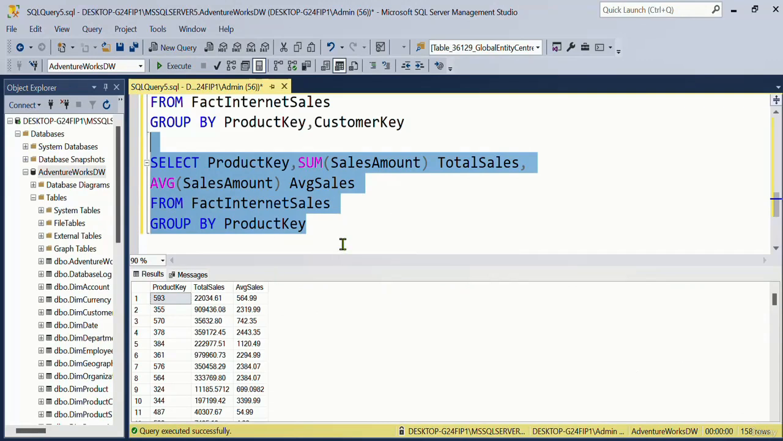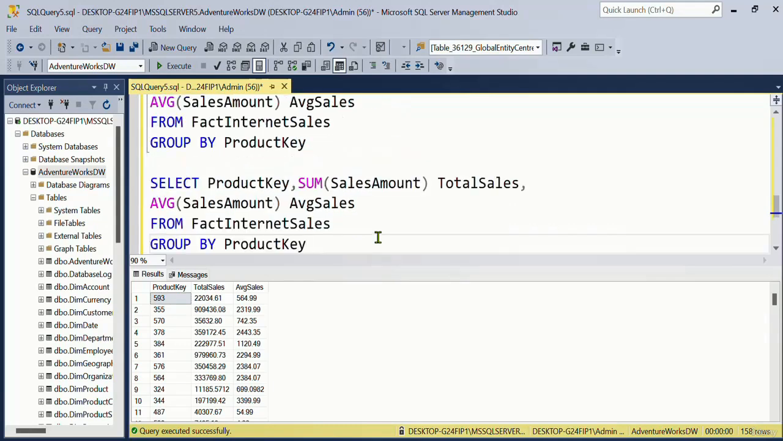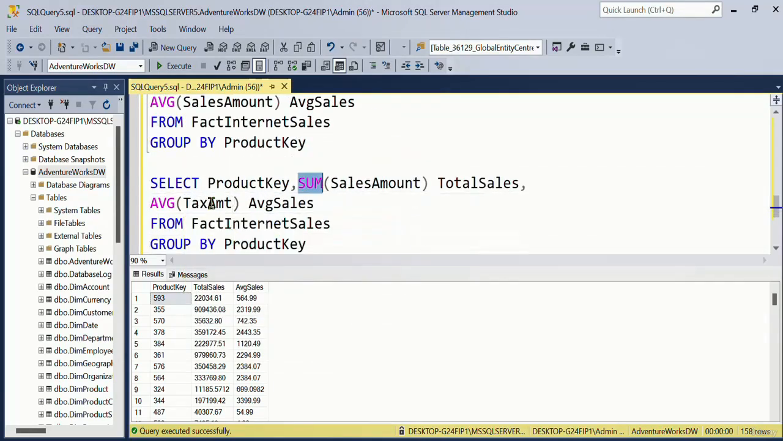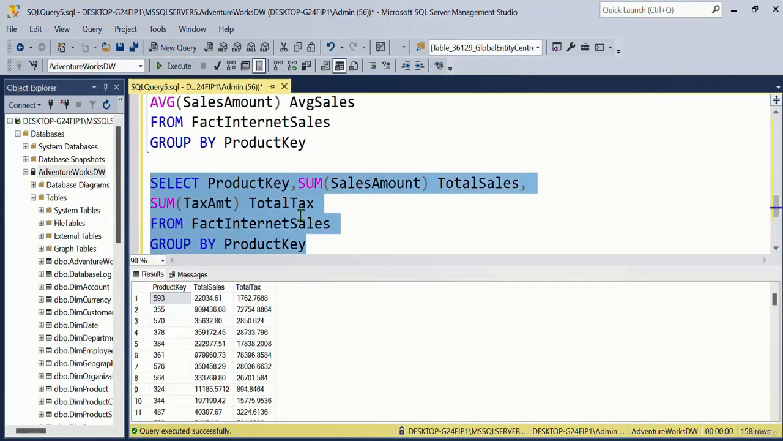And many other possibilities. It is not compulsory that you have the same column over here. You can take any other amount, like let's say tax amount, and you wanted to aggregate tax amount. So we'll say total tax. So these are all possibilities. But once you understand the logic behind this, it will all be easy.